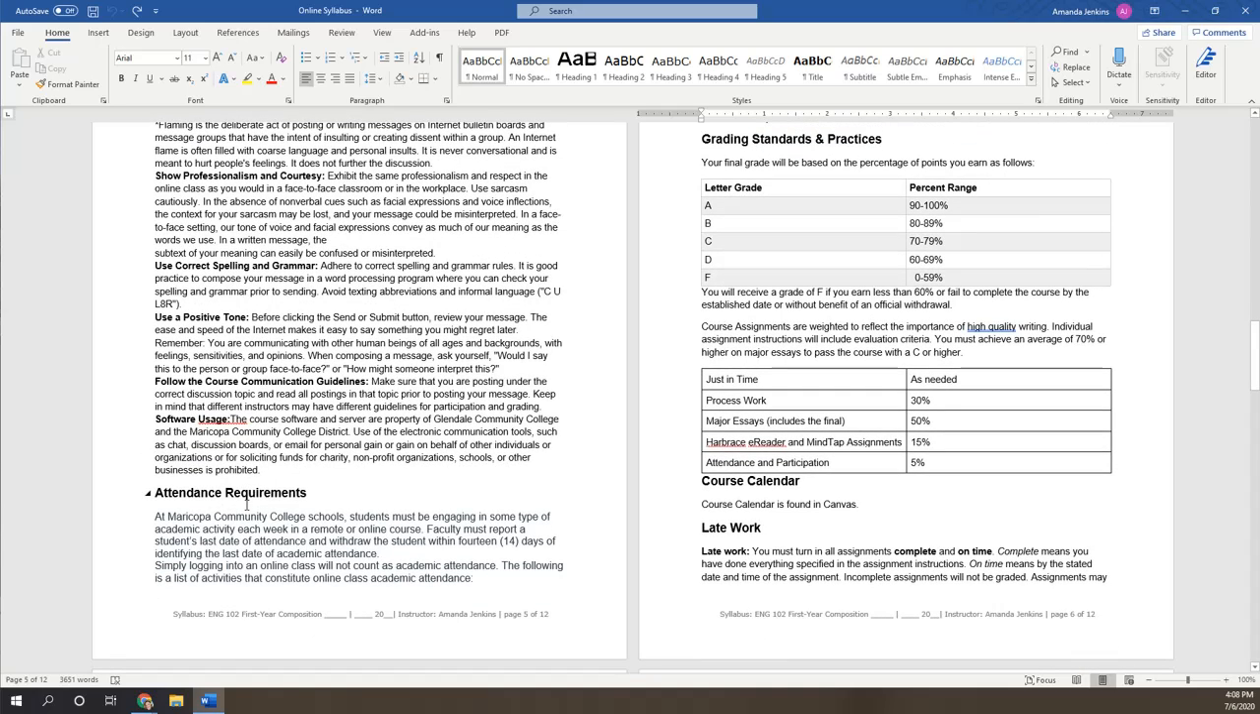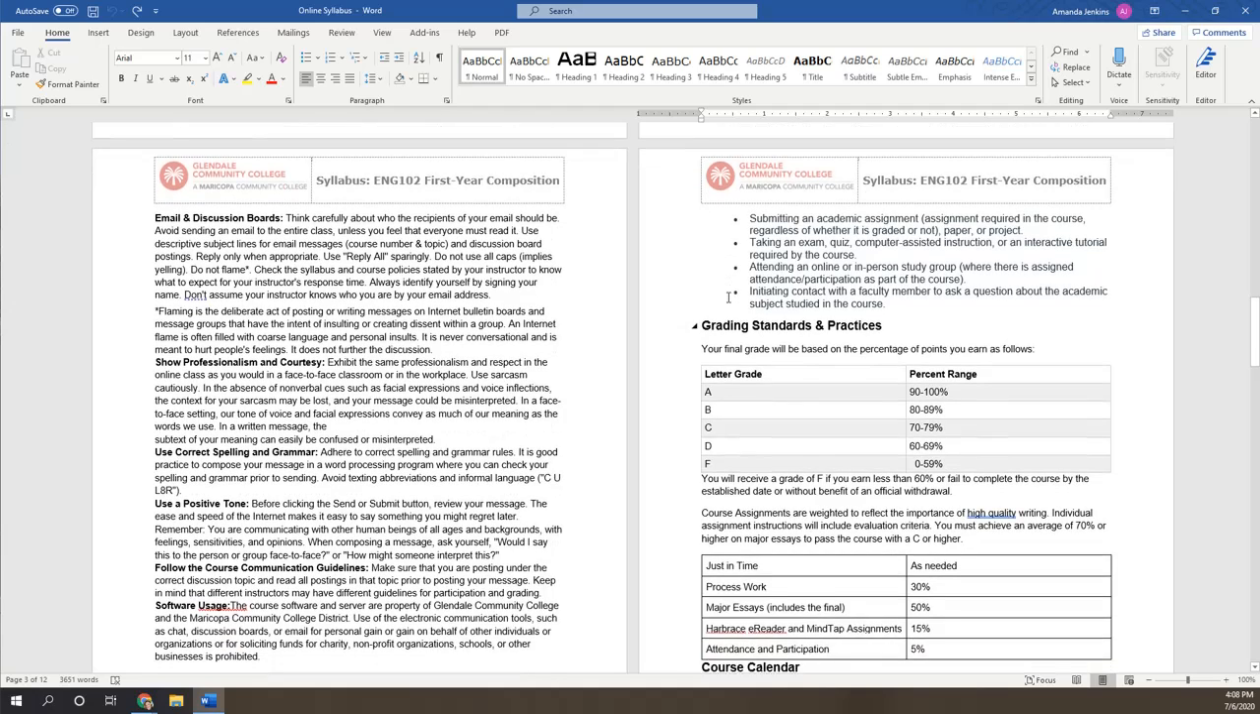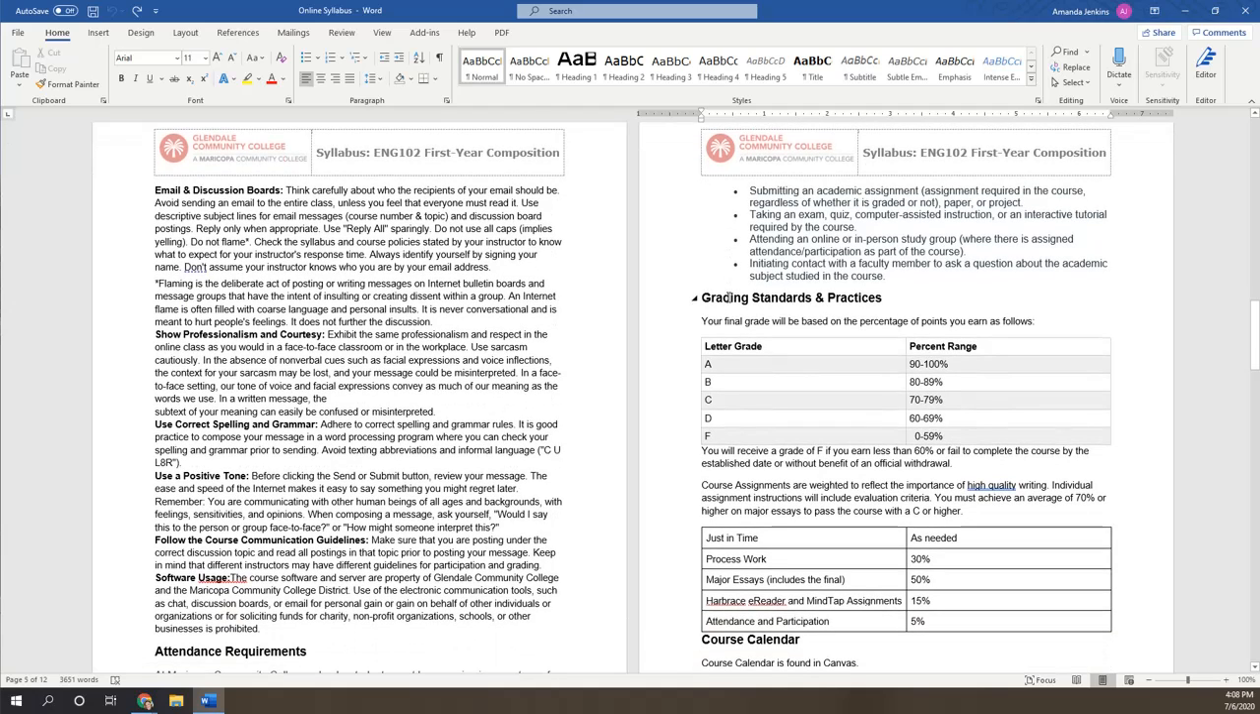Attendance requirements, you will need to make sure that you are actively engaging in the course. It is not enough just to log in. You do need to actively be participating in the assignments and making sure that you are submitting assignments on time. So please make sure that when we get back to Canvas, we'll take a look at some of those things.